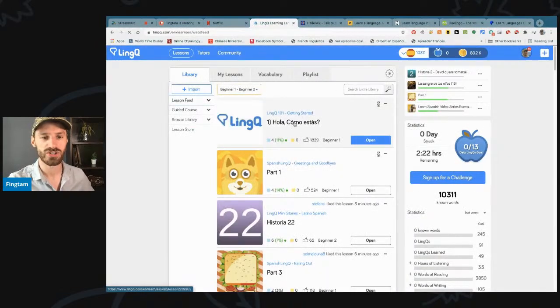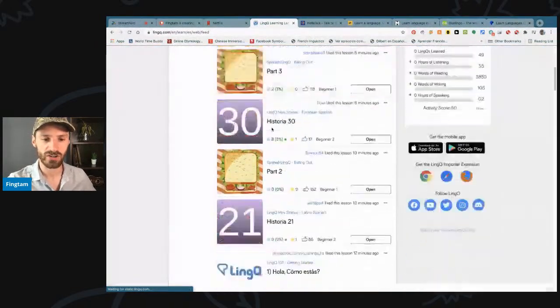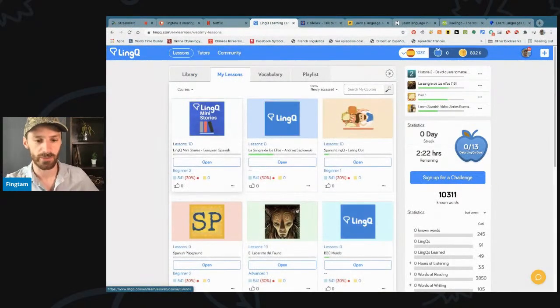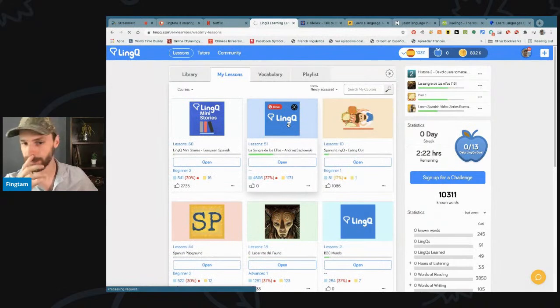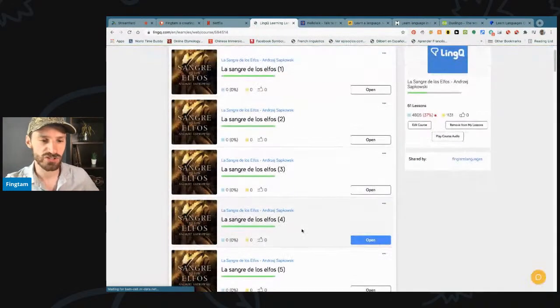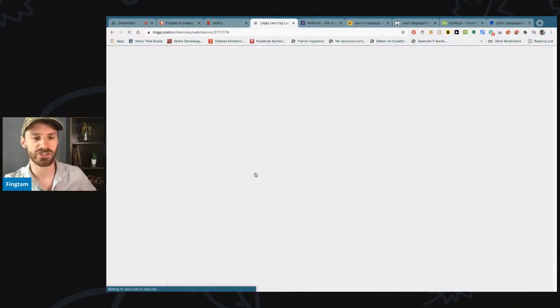It allows you to go through and read articles, to read books, to read novels in your target language. For example, I was reading the Witcher novel here. It allows you to go through and read novels in your target language.